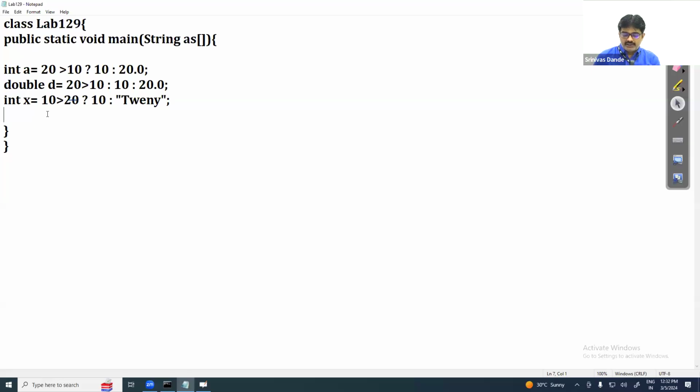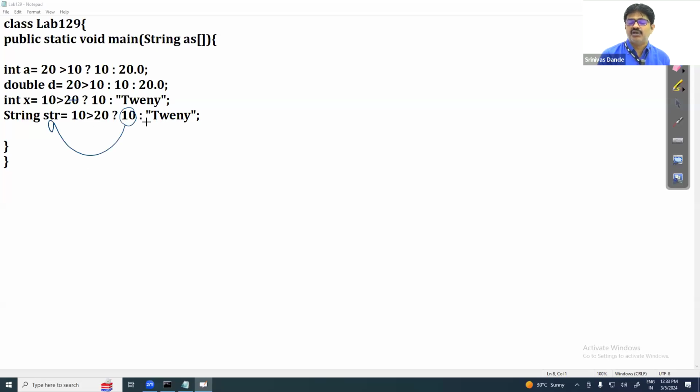Okay, next. One more. String str equals to, same thing I'll write in a string str. Now tell me. This is also incompatible because if condition is true, 10 has to be assigned to the string, integer to string, not possible. False means string to string, okay, but integer to string is a problem. Above case, true means integer to integer, okay, but a string to integer is a problem.